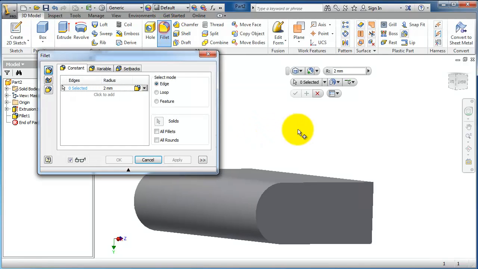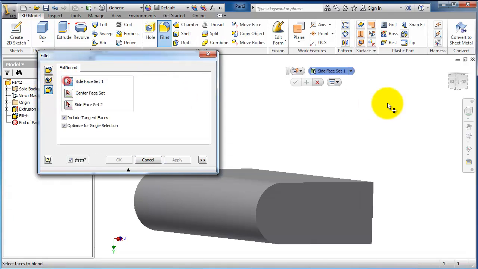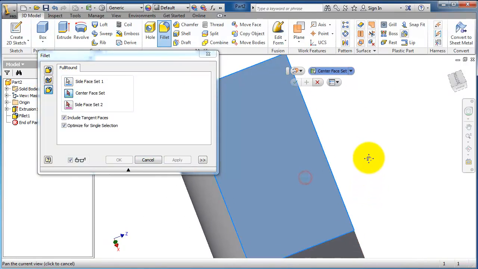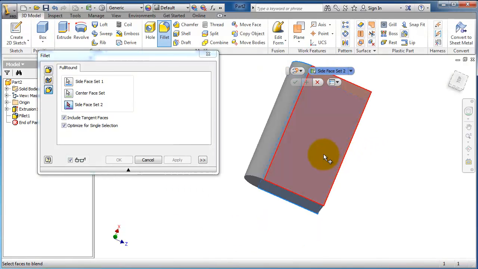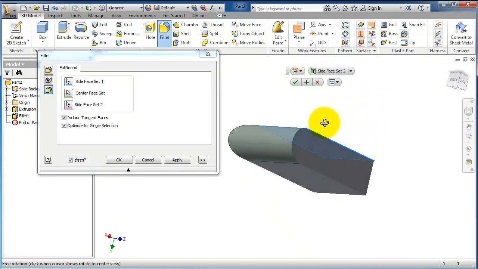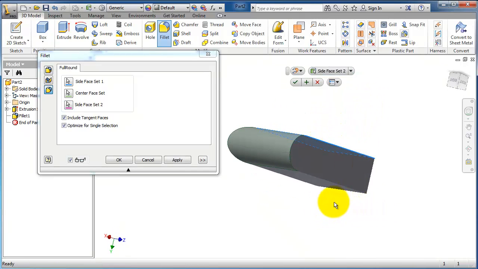Again, we can try it on this face. Let's activate the full round. This is set one, this is the center, and this is set three.